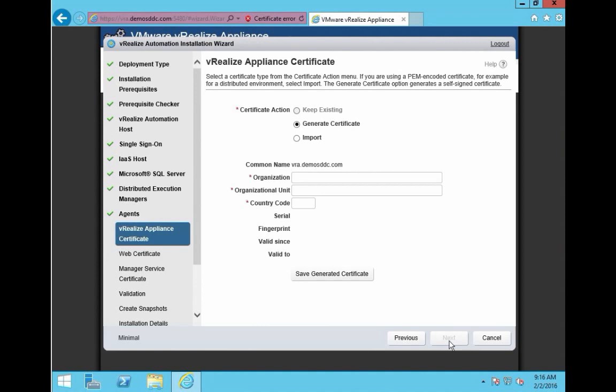Again, it's self-signed because it's an internal test environment, nothing too sophisticated. You need to provide it with the necessary names for the organization, organizational unit, and the country code, and then you can generate self-signed certificates for these specific use cases. And that will be basically the same for the vRA appliance. You need to provide that for the web services and the manager services as well.